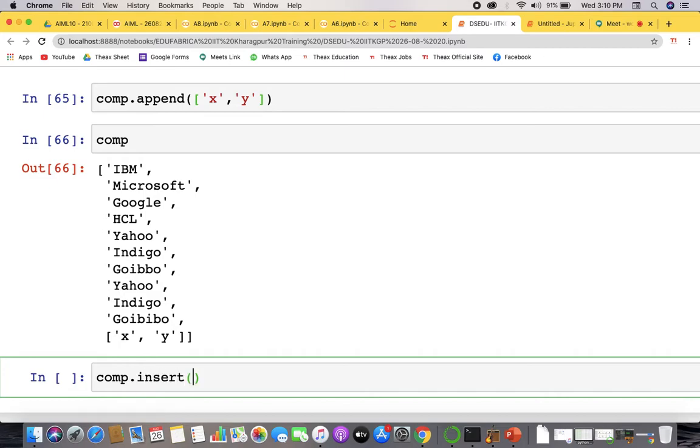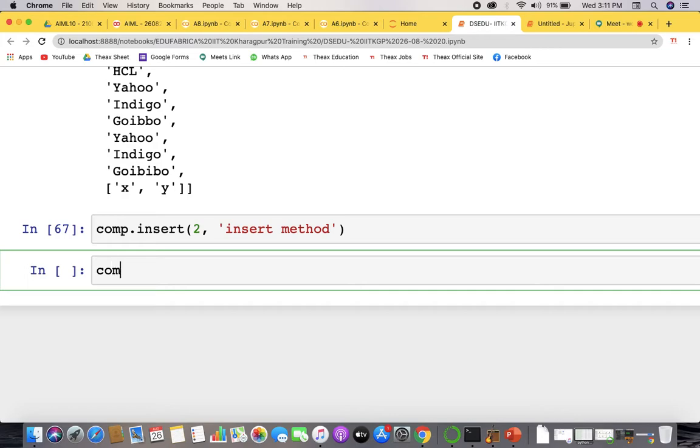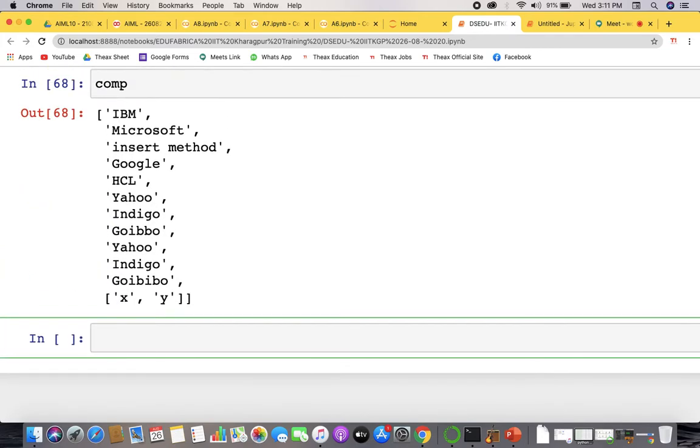insert, and then inside the parentheses write the number where you want to add this value. Let's say we want to add in the second position, so 0, 1 and 2. In place of Google, Google is going to be shifted one position downwards, and the new value will take its place. So let's say it is the insert method, and now you could see your prompt to be insert. So there can be something in the second position. Okay, this is how we use these things.